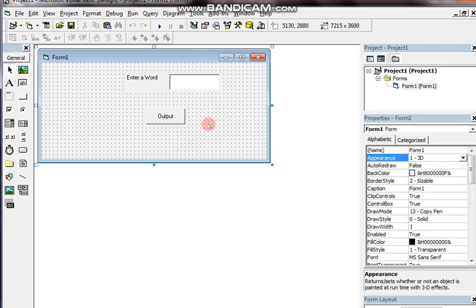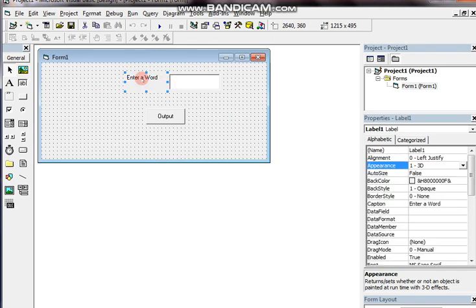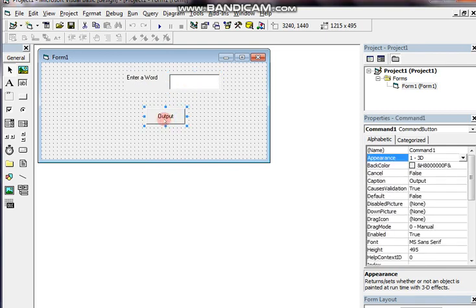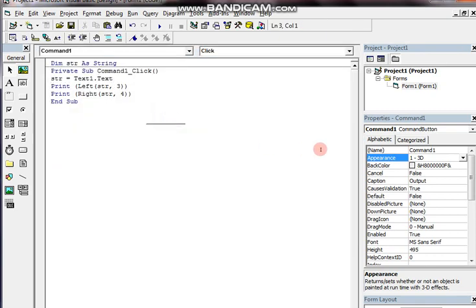As previously, I kept the design the same. The label will say that you have to enter a word. The text field will receive your text. Then the button: clicking on the button, the output will display on the print area. Fine. Now let's double click and see what variables I am using here. So I need a string variable. It is already written, so let it be like this.